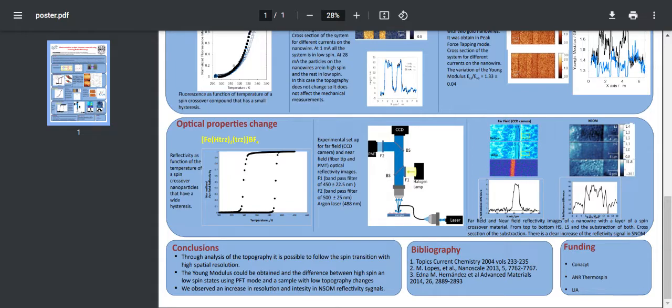reflectivity. So we use this sample, iron triazole BF4, and here I show the far field reflectivity as a function of the temperature. And we observe that we have a wide hysteresis above room temperature. And this would be really nice, and I will tell why a little bit later.